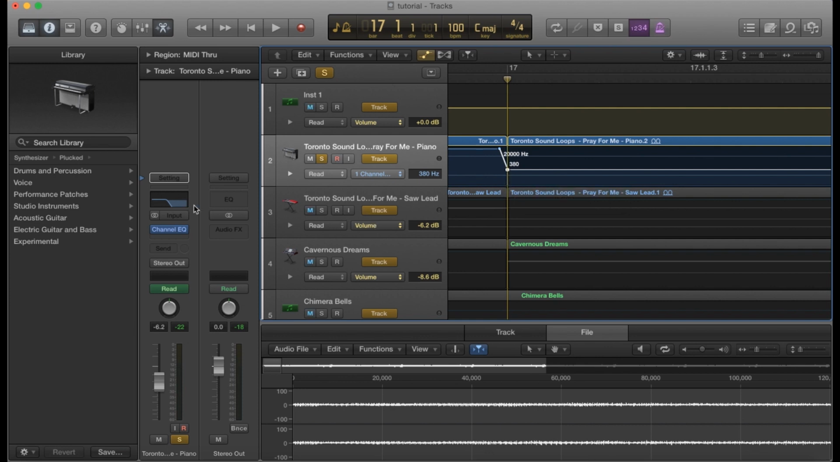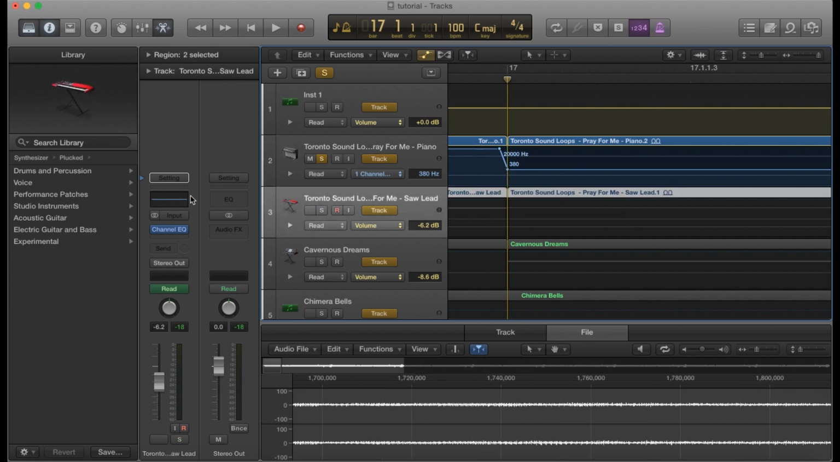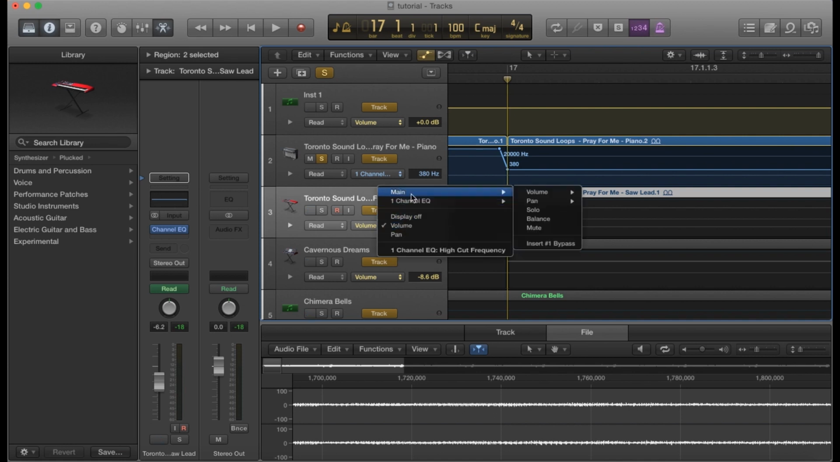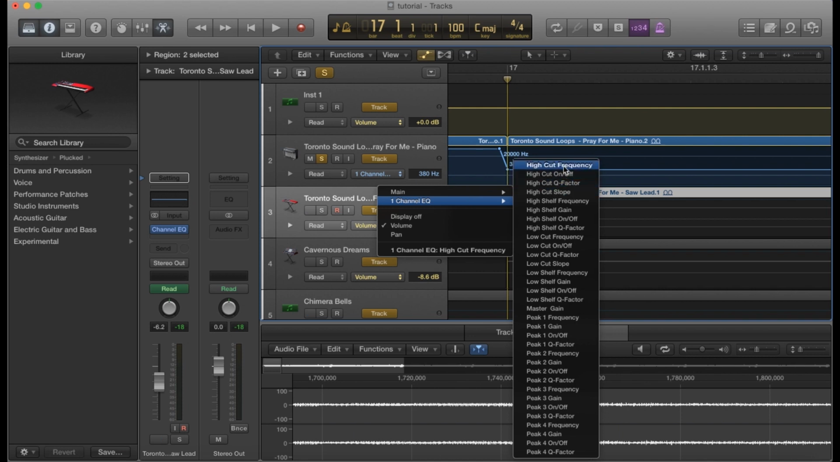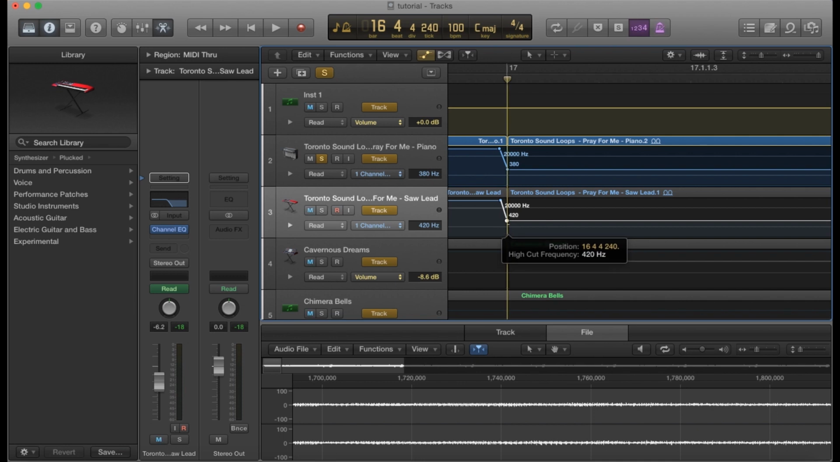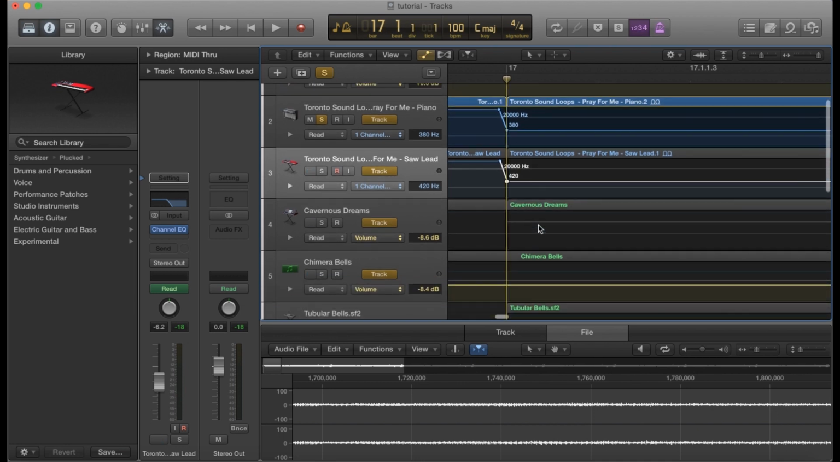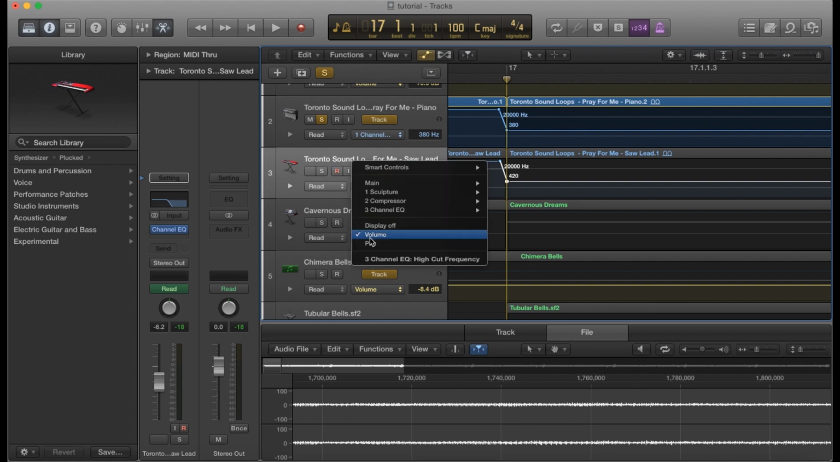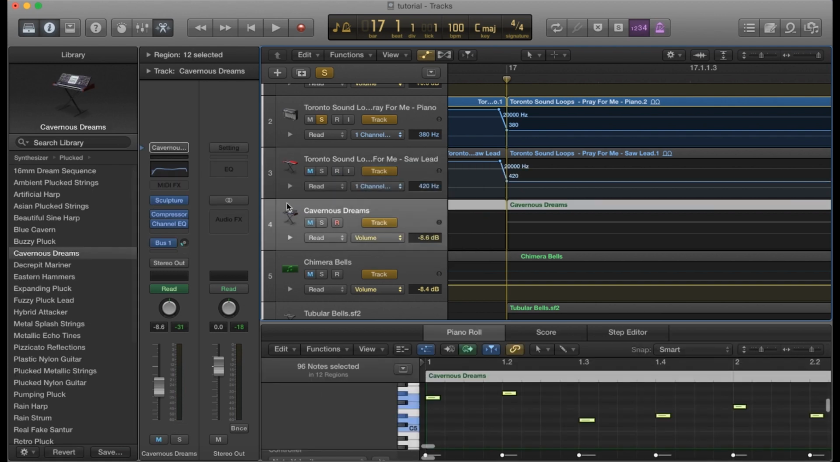All right, cool. Now, I added the EQ for this also. We're going to go ahead and go to channel EQ, high cut frequency. All right. Now we're going to click here again. We're going to get a little dot. Bring that one over. Click another dot. Bring it down to like 380 like we did with the other one. Have it start at the beginning there. 420 is fine. That's cool. Doesn't have to be exact. All right. Let's go to the next one here.